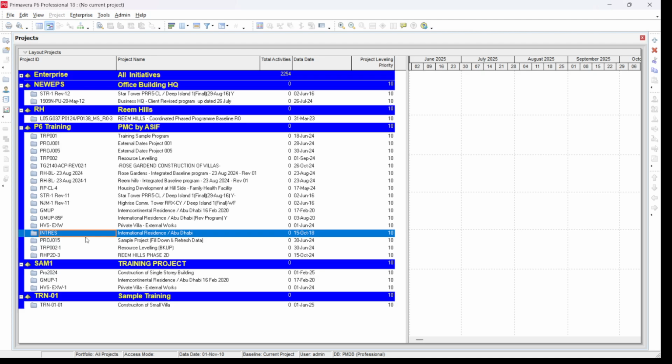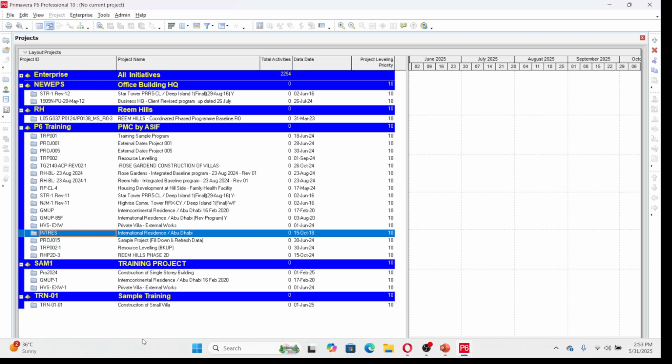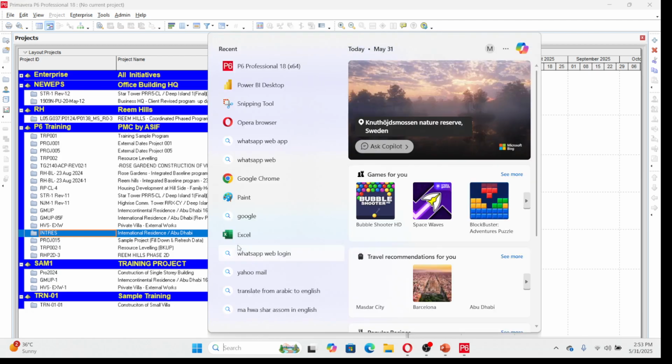And one more thing: when we are making the project, there are several items which we do not consider, and the PC assigns values to them by default. So let's open Power BI to import this data. I am just going to open Power BI.